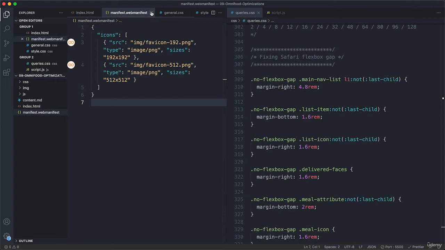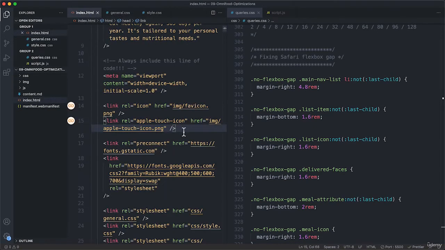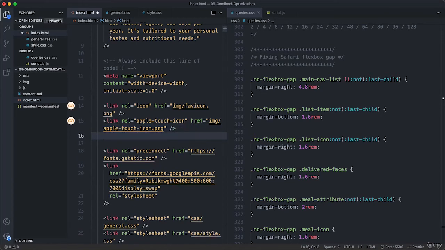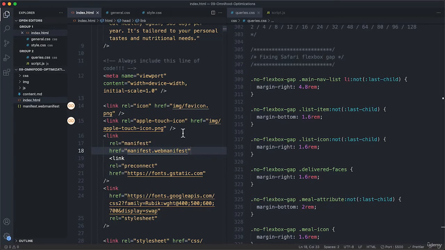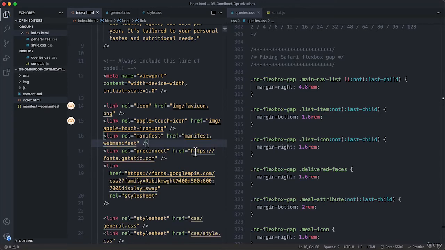All right, so that's it for this one. And now here we just need to reference that. So adding another link element, URL is now manifest, and the href is, well, manifest.webmanifest. And there we go. That's it. Well, except for closing this one here. Yeah, but now that is correct.